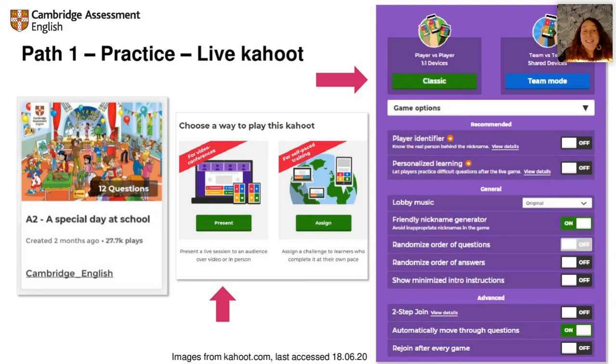If you want to be able to discuss the questions as you're playing, you should turn off the button that says automatic move through questions. But if you do this, remember that when you're interrupting the flow of the game, you might distract learners from what they're doing. Sometimes it's just best to play the game all the way through and revisit questions when the game has finished.